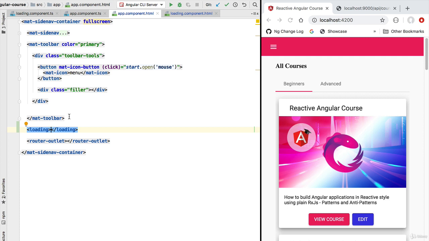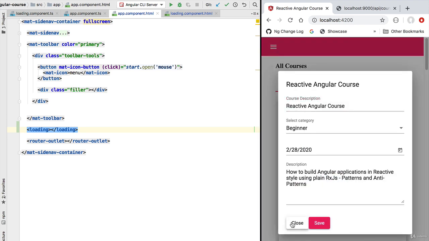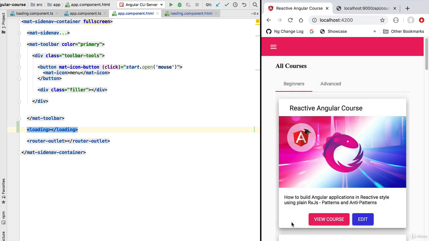If any component on the application needs to display briefly the loading indicator, that component, such as for example the home component or the edit course dialog component, needs to somehow send a message to the loading indicator component and inform it that the loading indicator should be displayed. Otherwise, in general, the loading indicator should be hidden.